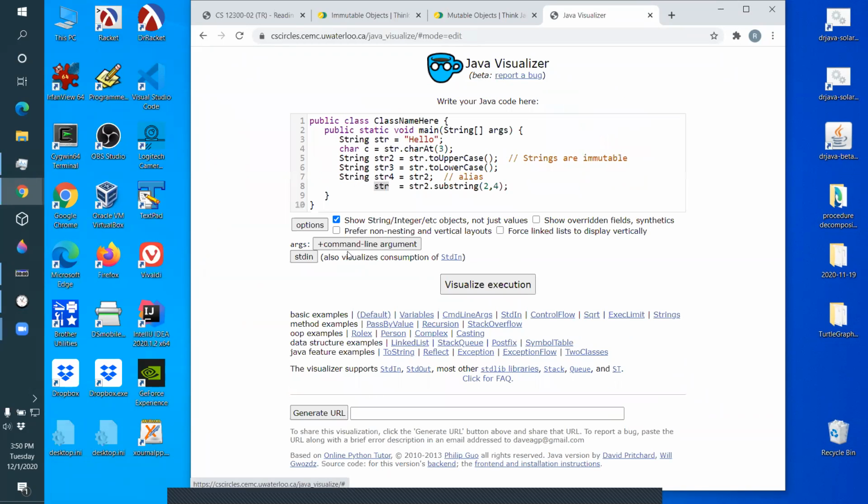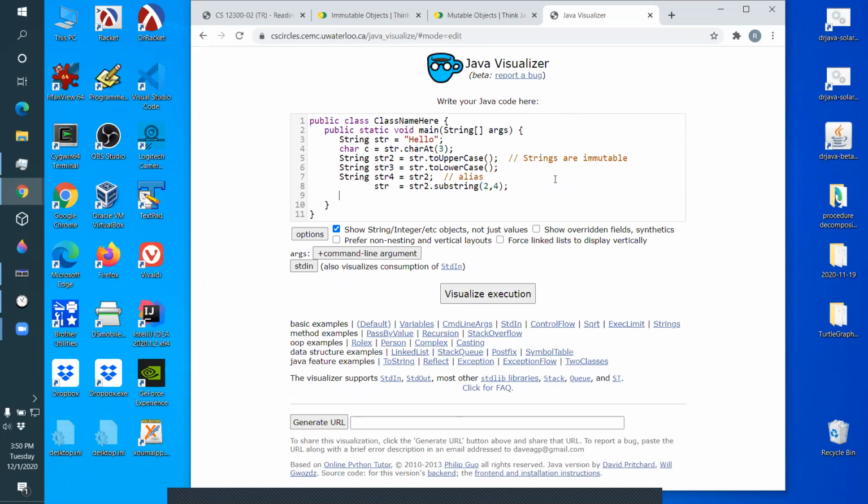Okay. One last example of this. Suppose I do the following. Let's see. I'll use string 2 again.